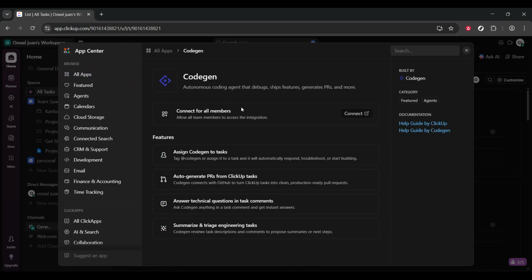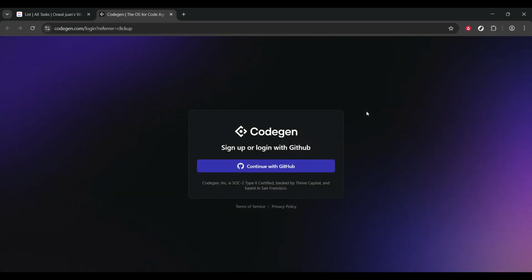On the Codegen integration page, you'll see information about what the app does and how it works with ClickUp. To proceed with the setup, click on the Connect button. ClickUp will now start the authorization process to connect your workspace with Codegen. Depending on your account settings, you may be asked to confirm permissions or sign into your Codegen account.